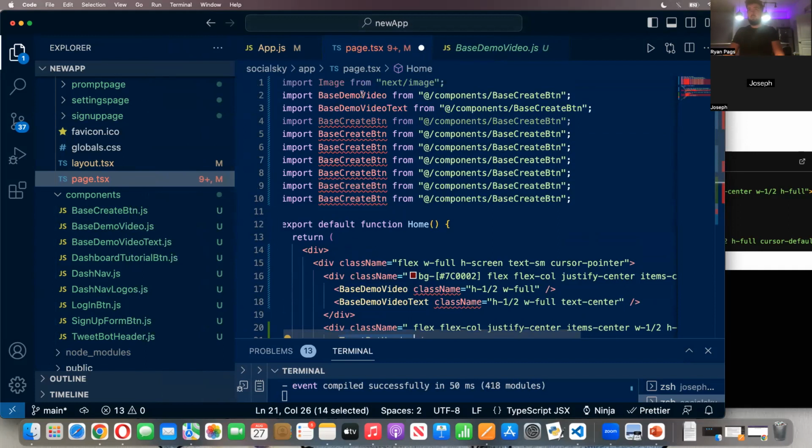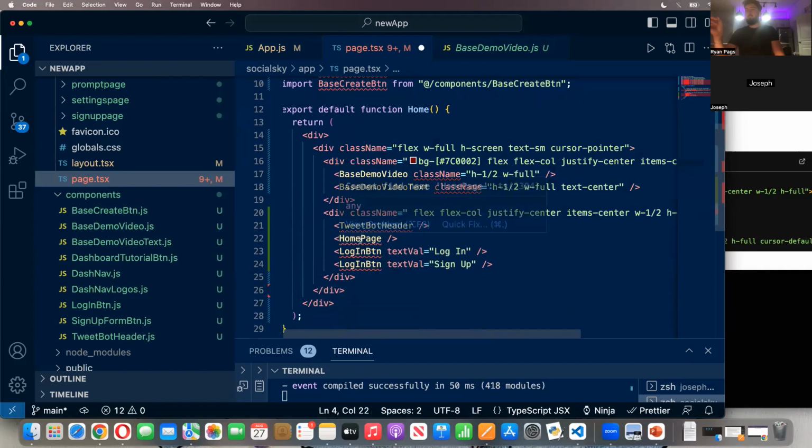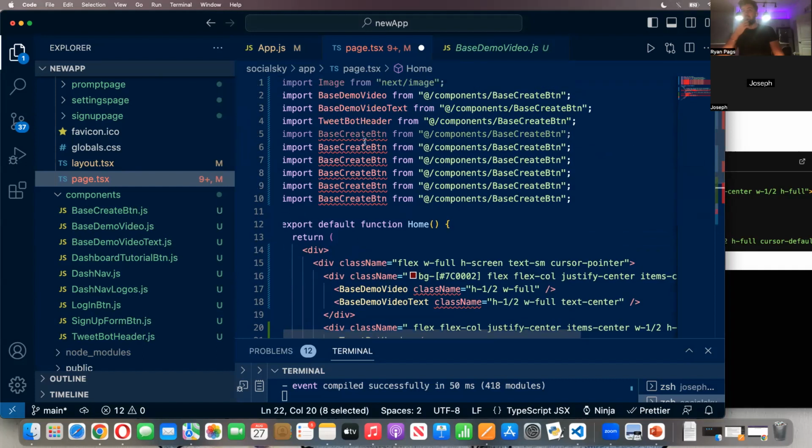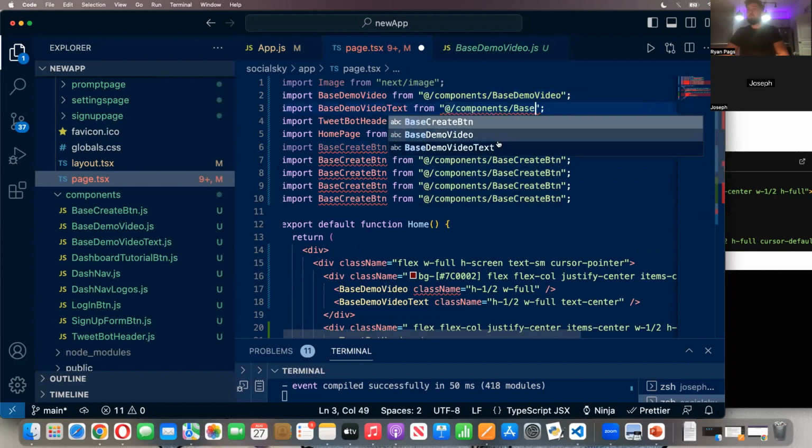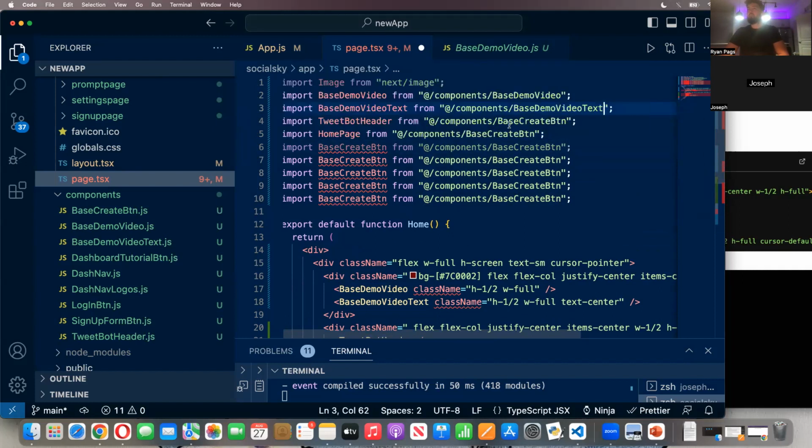Tweet bot header, right? Yep. Just make sure to get the tag at the end as well. So you mean like this right here? Yeah, the path name. That's what I meant to say, the path name. Yeah, this one is perfect, nice. Video text. This one is tweet bot.